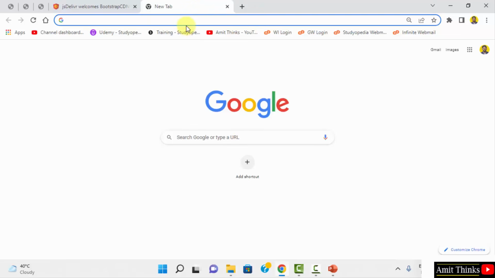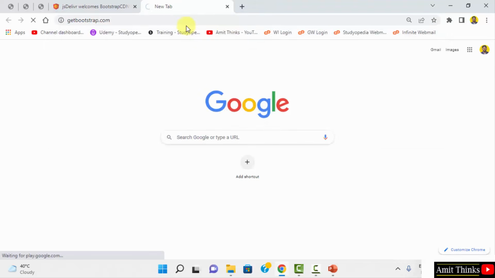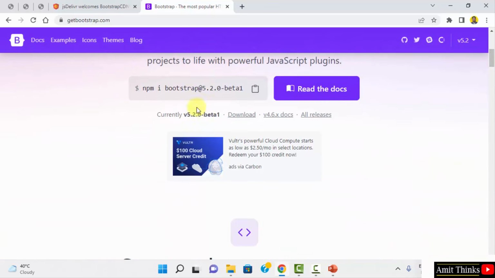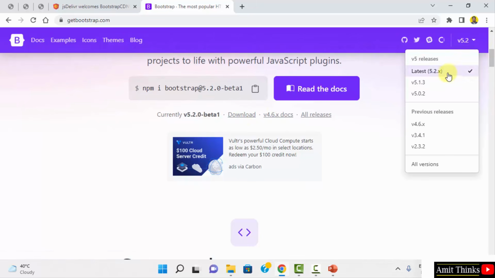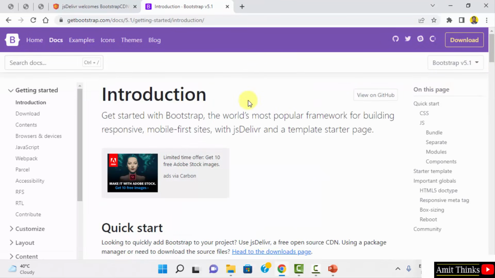Here, type the website getbootstrap.com and press enter. After pressing enter, you can see the official website is visible. The current version is 5.2, which is right now in beta. Here you can see the beta version. You can directly click on download, or if you want previous versions, you can click here. And you can download and host it on your server.